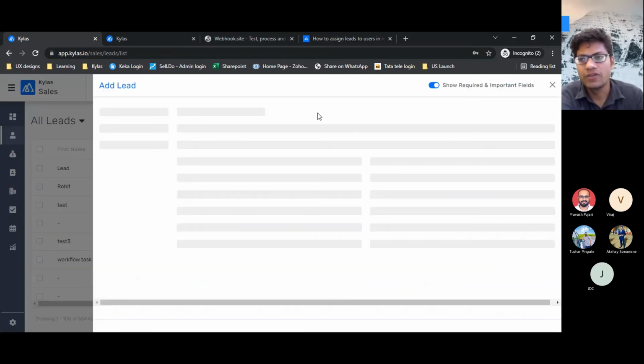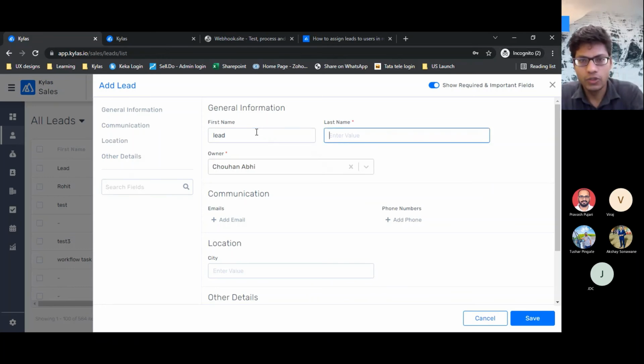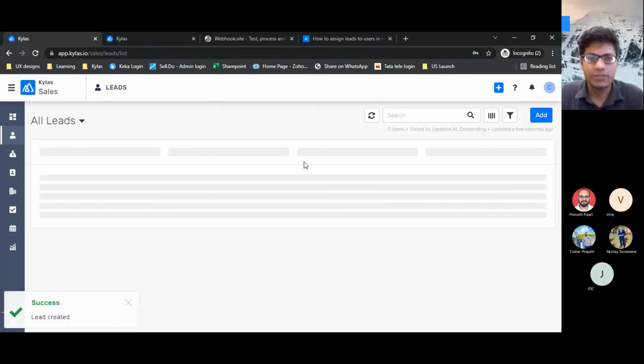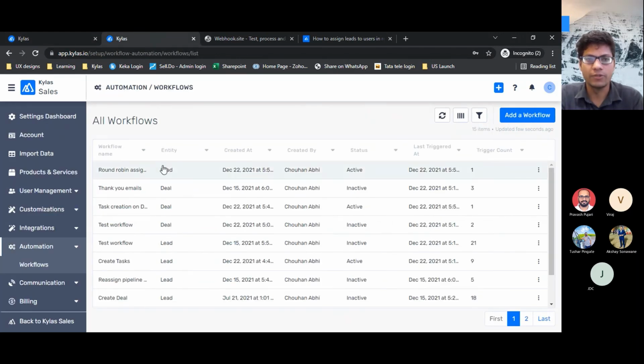Now if I, let's say, create another lead, which is nothing but lead 2. If I save this, it should go to the other user, which was nothing but Tushar. Okay, so if I refresh this after 3-4 seconds, it has again gone to Tushar, because the number of leads with test user might be lesser than Tushar. So that is the concept of look back window.